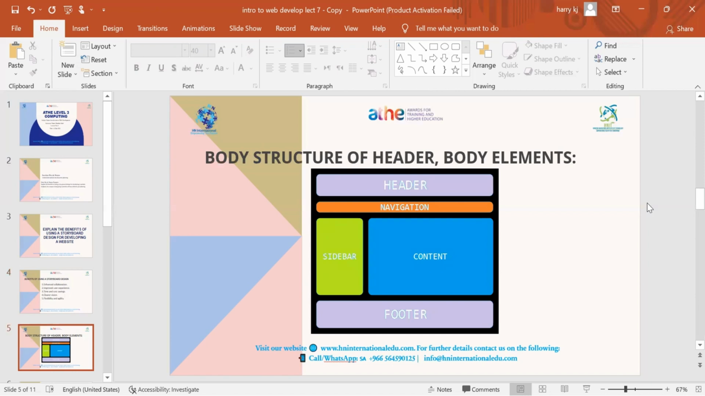Here is a body structure of header and body elements. In our website, there is a header and the navigation bar and the sidebar, and we have to add the content and the footer. What you have to do is, in the header, you have to write the name of your website, as mentioned in the assignments. You have to write the name here and also add the logo here.